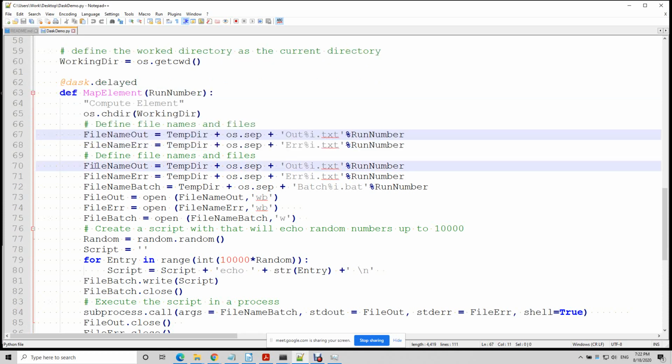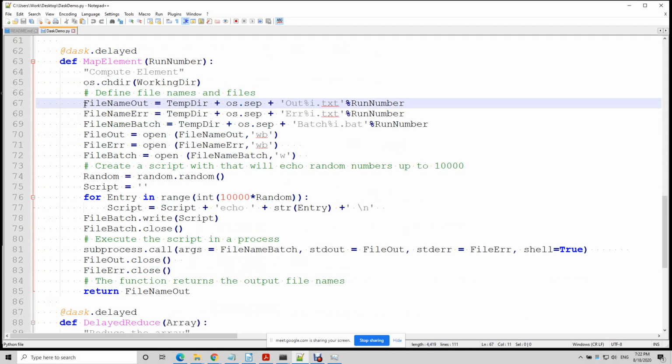I defined some file names. The way I'm going to do this demo is very, very funny. I'm going to write a script, a batch file, that will just do echo commands. We're going to go over this later. And then I'm going to execute that script as a process. And I'm going to ask Dask to do this many, many times, 200 times. And each time this process runs, I'm going to record the output, I'm going to record the standard error, and I'm going to record, it's a batch file.